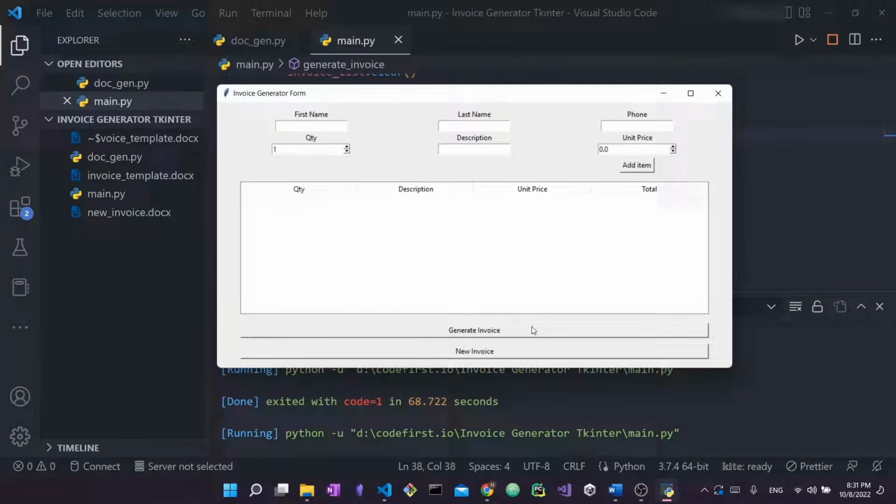Now in today's video we're going to create a Python project which is an invoice generator. So you can think of this project as both a Python GUI project by creating this interface with Tkinter, as well as a Python automation project because we will be automating the creation of different Word documents.